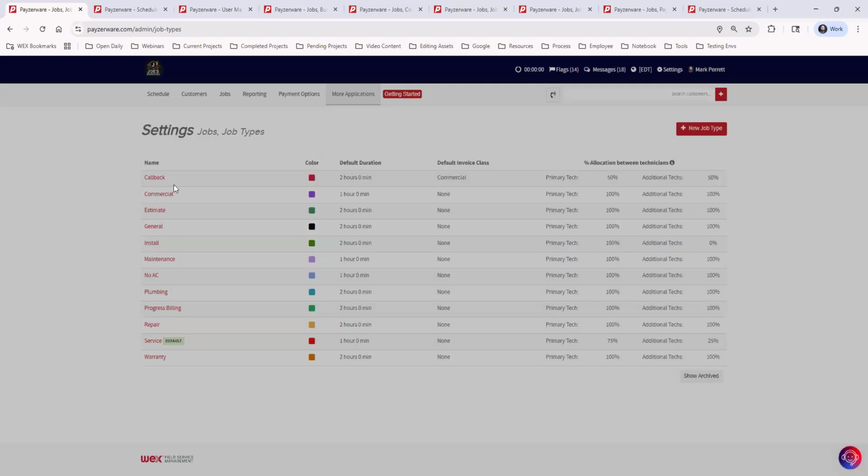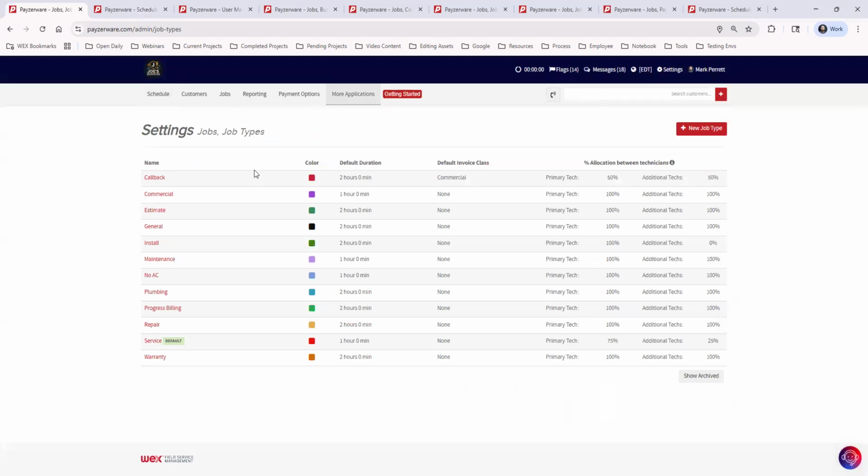You'll have all your job types here. And then just think like, what type of jobs do I want to add? The answer to that question is what type of jobs do you want to track and be able to filter in your reports? All right, so that is job types.